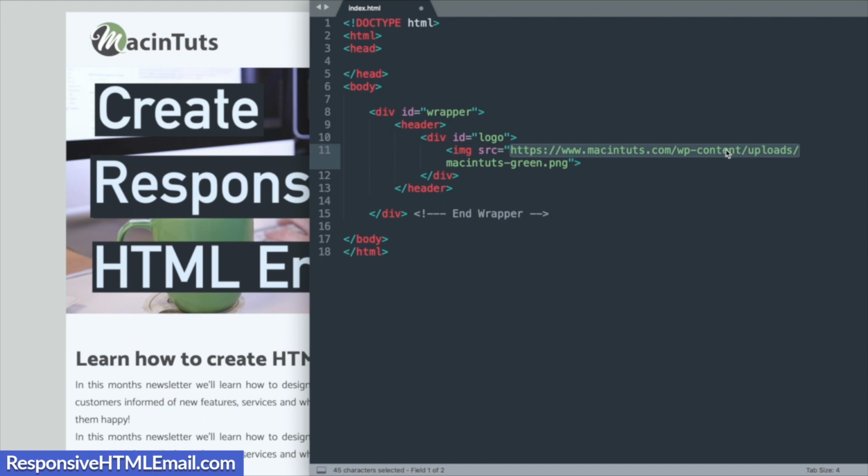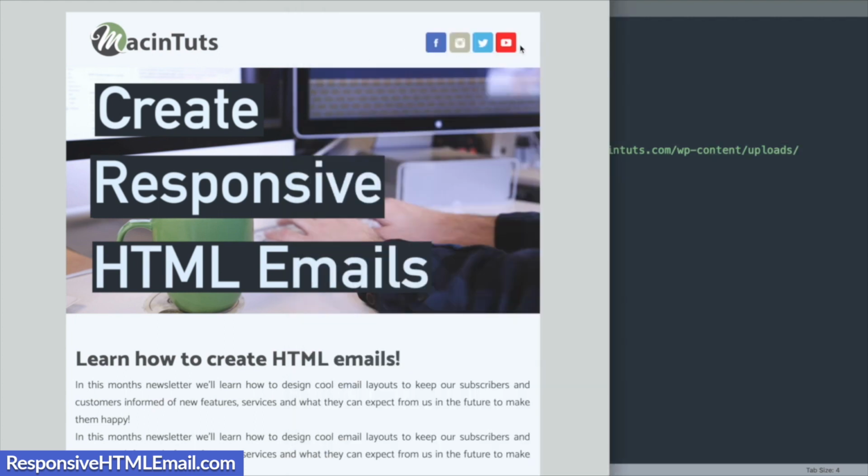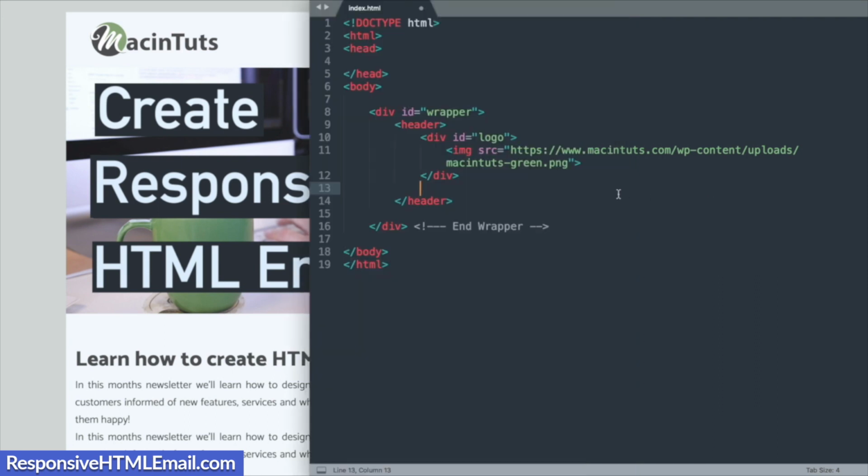Okay, so now let's move over to the social media icons, and we're going to create a new div ID for that as well. So we can drop down underneath div ID logo, and for the social icons, we'll create a div ID that we'll just call callout. So we'll say div ID equals callout, and then we can drop down and close out the div.